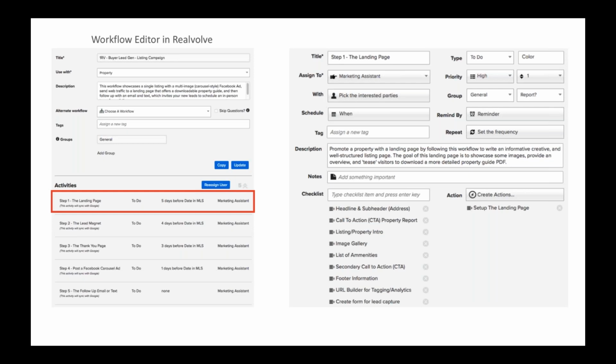Now, if you have to make adjustments, you can. So you can make adjustments of who to assign this to. You can attach different parties. You could schedule when this happens, whether you have 5 days or 10 days, or you just really want to take your time creating all of these pieces of collateral for your listing. You can set it to 10 days or 20 days. It doesn't matter. You have the opportunity to do that in Realvolve. The priority, whether it's a high priority and the ranking factors, remind the person that this is assigned to, and you could set the frequency.